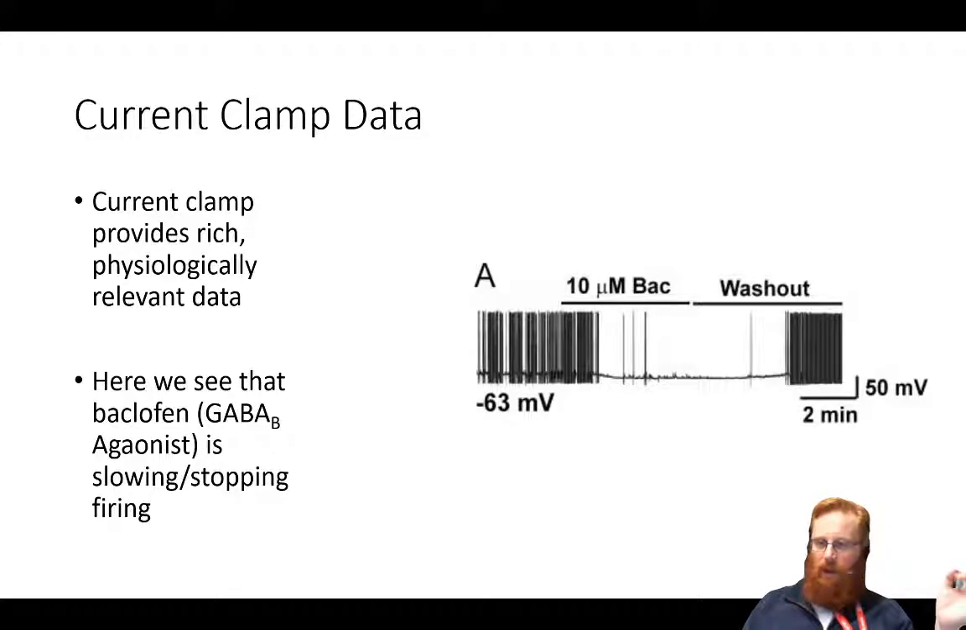Now, the other thing that you can measure with current clamp is the resting membrane potential. So for instance, here is a neuron, it's firing action potentials tonically, which is to say sort of constantly without any input. And then they apply baclofen, the GABA B receptor agonist, and the neuron hyperpolarizes. Then they remove the baclofen and it starts to wash out of the bath that this bit of brain is sitting in. And then the neuron depolarizes and starts firing action potentials again.